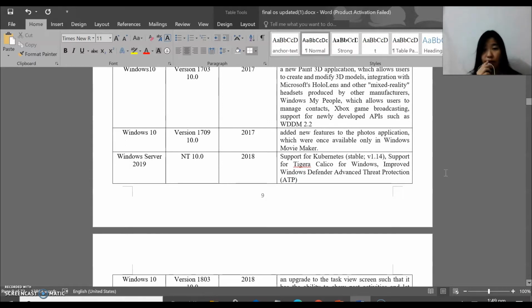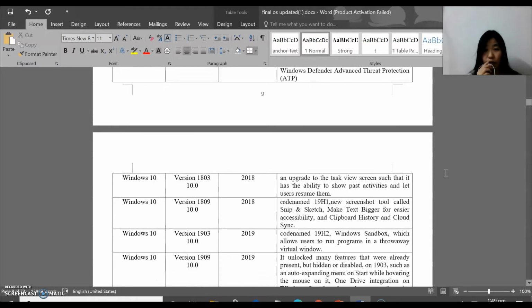Windows Server 2019. The version is NT 10.0. Year of release is 2018. Support for Kubernetes, stable v1.14, support for Tigera Calico for Windows, and improved Windows Defender Advanced Threat Protection, ATP.